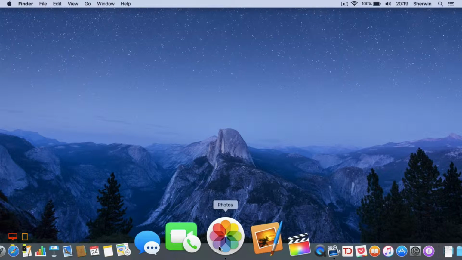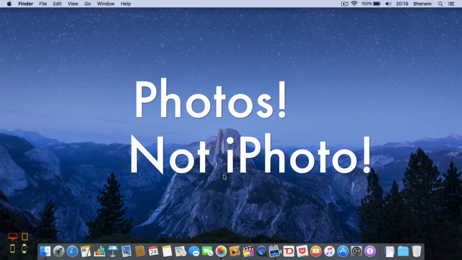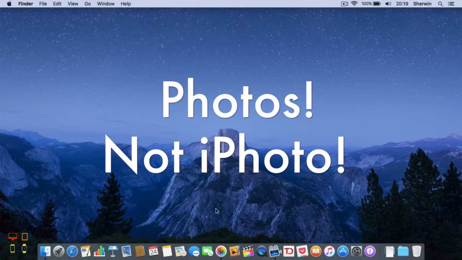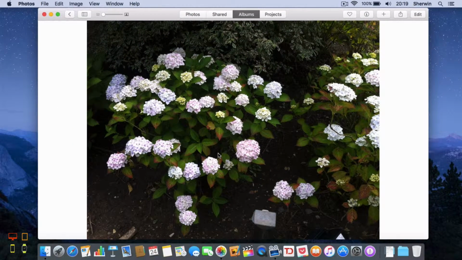It comes with the Mac, and many people will know it as a place to view and organize their photos, but not many people will know that you can also edit photos using Photos, and they do have a few built-in tools. So I'm just going to go ahead and open Photos, and I've got an image open here, and I'm going to be editing it.